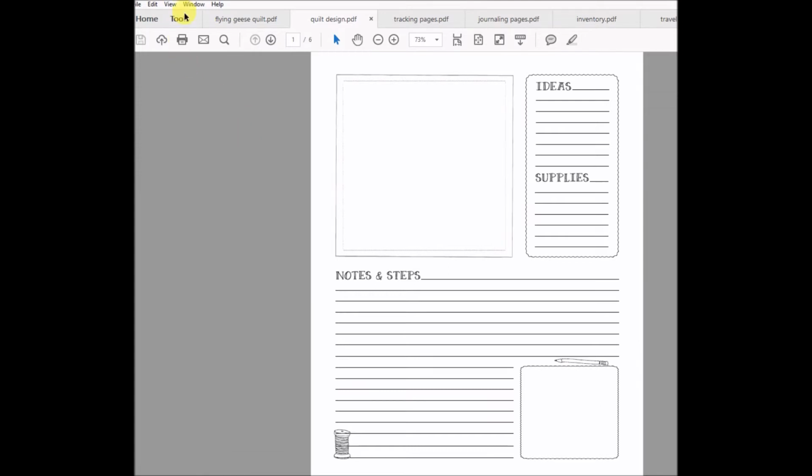So I've already gone ahead and opened up my Adobe, and then I've opened up the Quilt Design PDF. Now, this is not an editable file. The only editable ones are the original ones. If you don't know what I'm talking about, go back to course number 1 and watch that video. It'll go over that really quick for you.